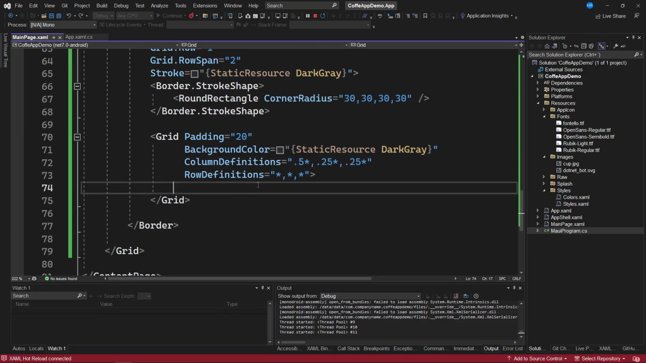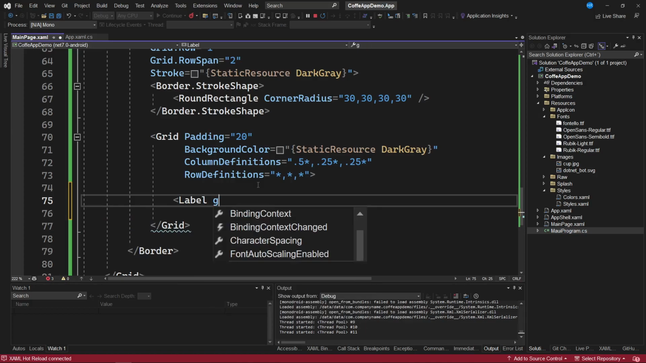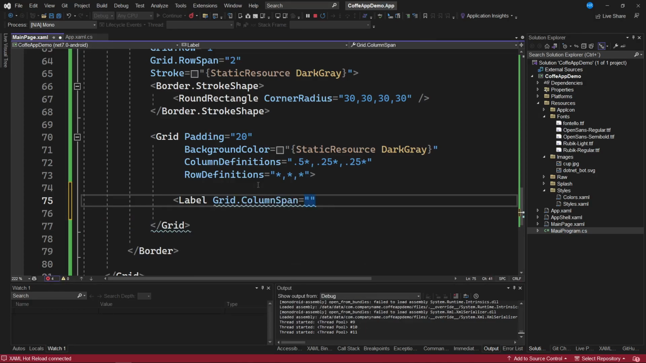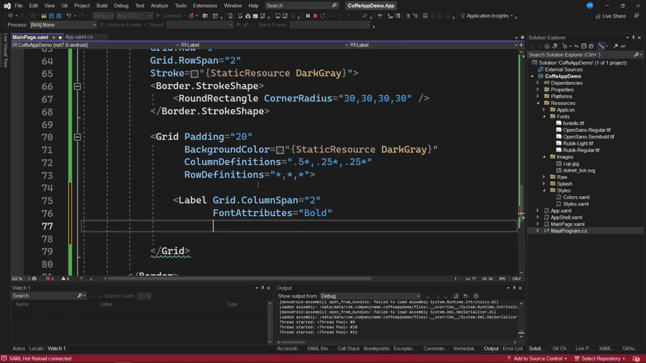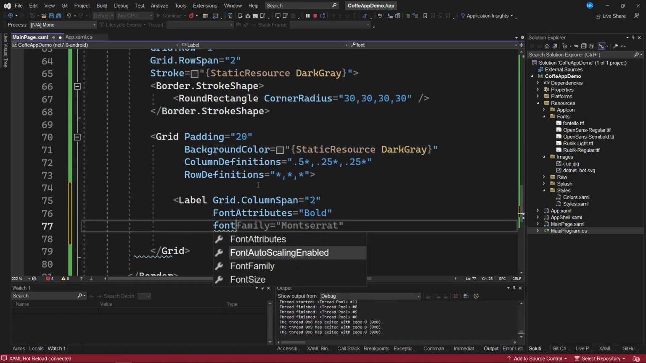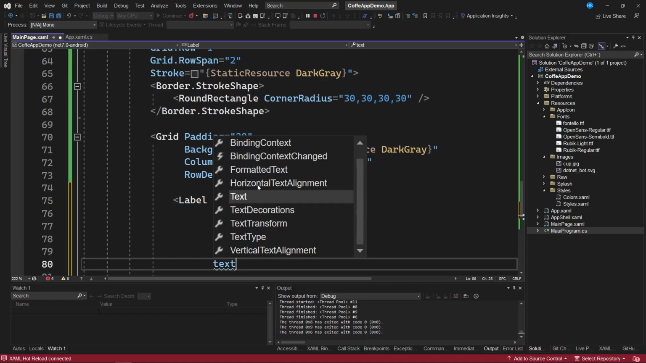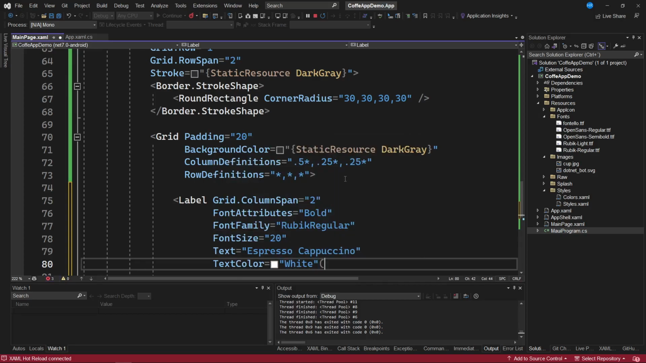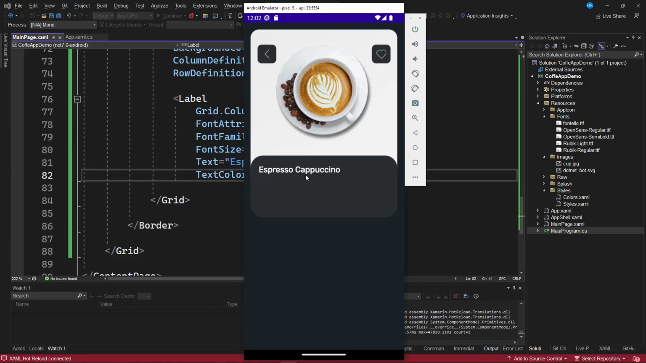After we have started the application, we will inspect the grid that we previously created. Within it, let's start by writing a label element. We will specify that we want it to span 2 columns. Its font attributes will be set to bold to intensify the font color. We will also set the font family to Rubik Regular, which is the font we imported earlier, with a font size of 20 units and a text that reads Espresso Cappuccino. Finally, a text color set to white. We close this tag, save the changes, and now we can view this tag, which appears quite good.